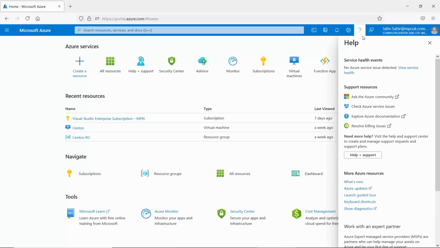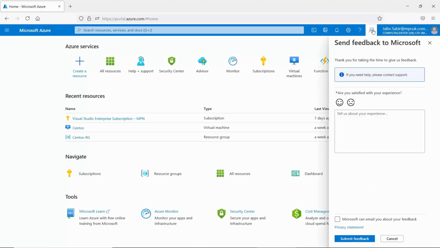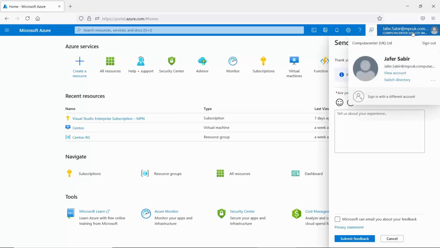So that's help for us, and on the right hand side of help we've got feedback. So you can feedback anything to Microsoft. It's just a feedback as you get with lots of services nowadays. We'll cross that off. On the right hand side of feedback I've got my account, so here's where I can view my account. I can view the account, switch directory. I've also got a sign in option with a different account, or I can sign out from here as well.